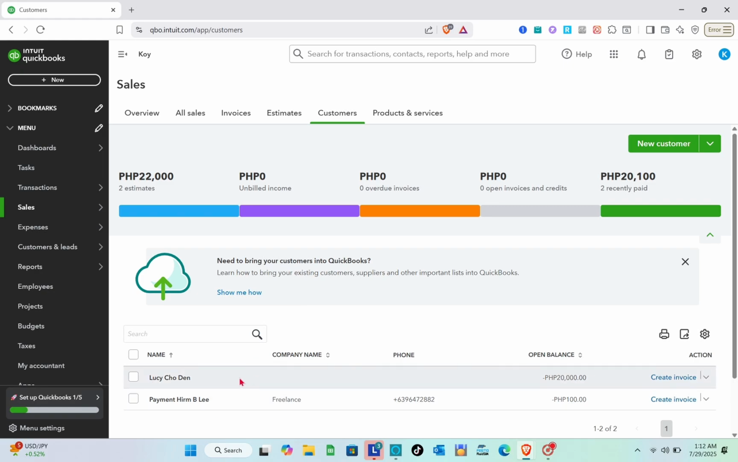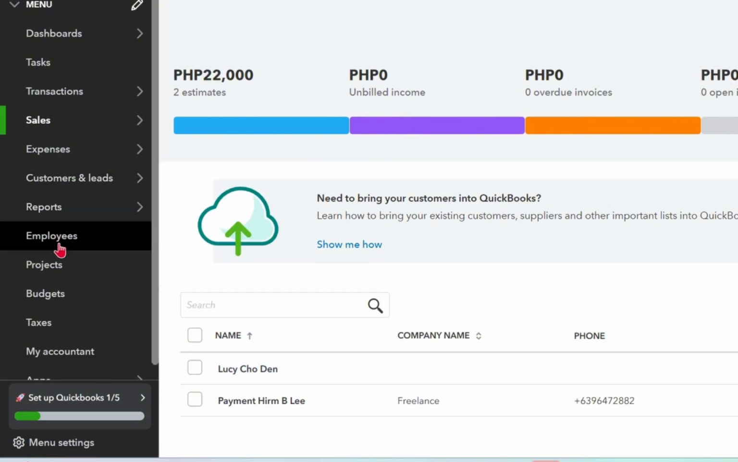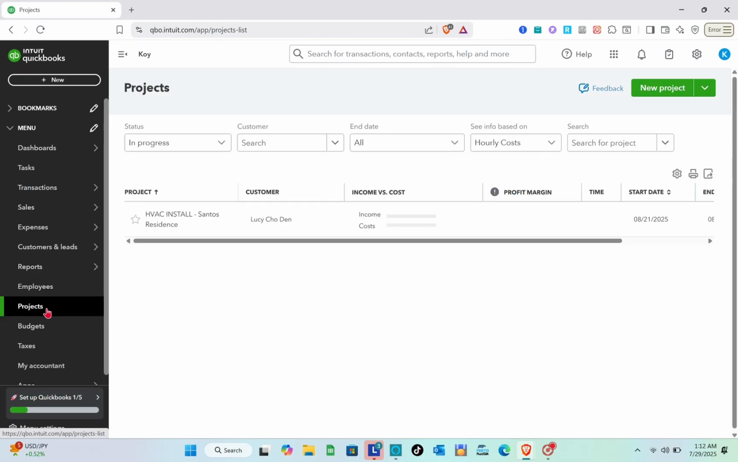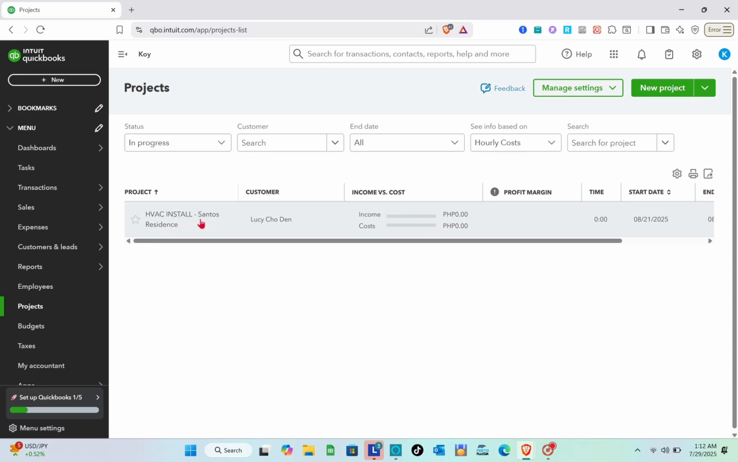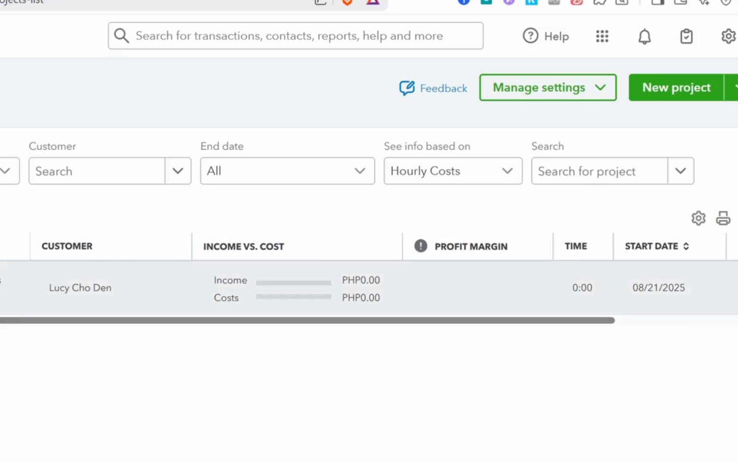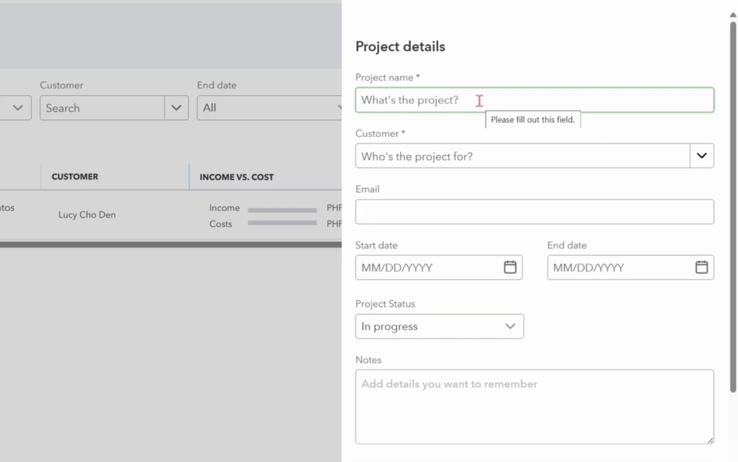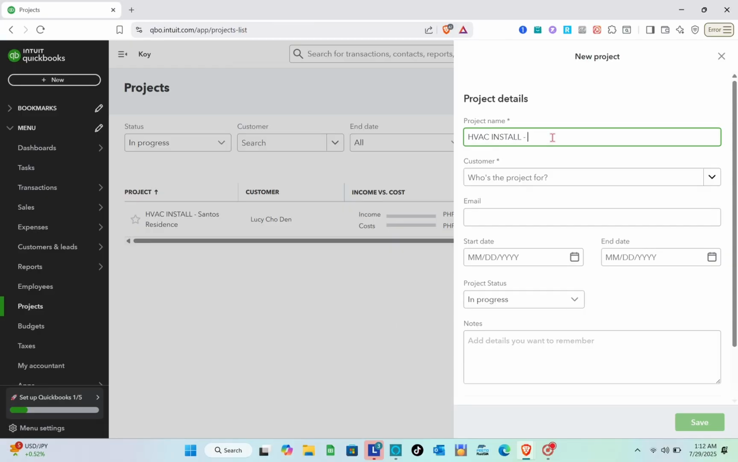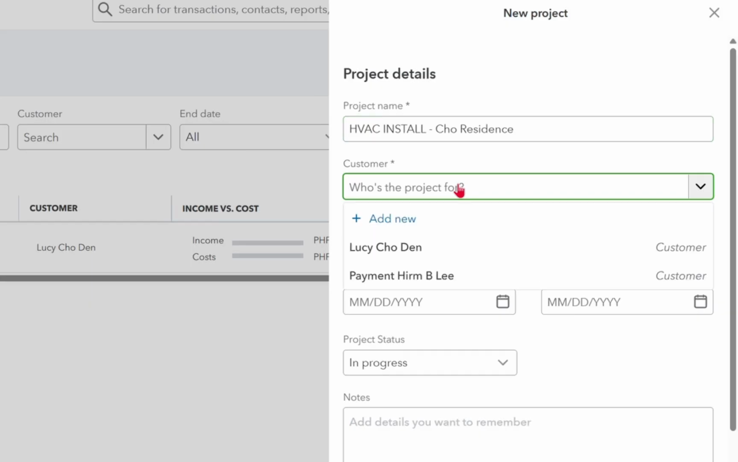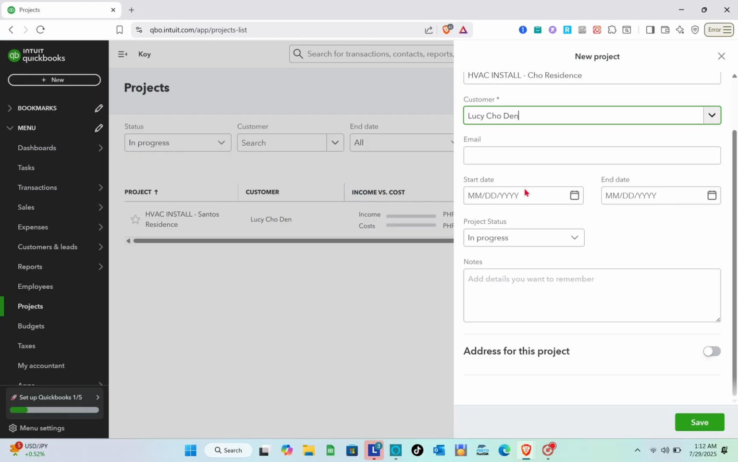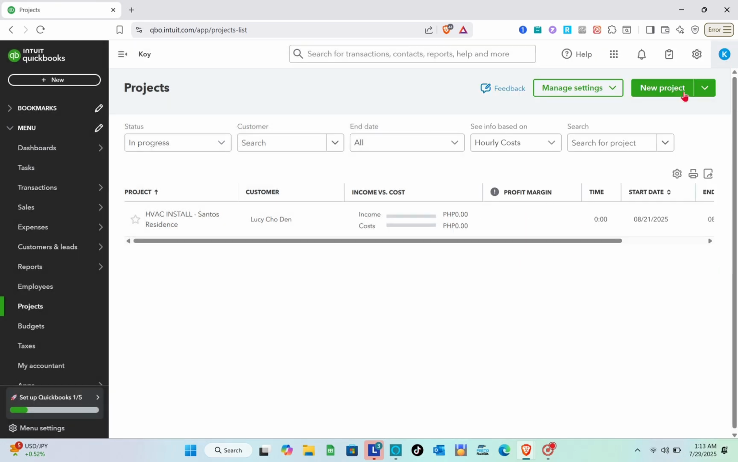Next is to create jobs using projects. So just go to the project section, this one at the left side of our screen. That's right. And then click on New Project. For the name of this job, you can label this one as HVAC install and then add another name like the last name of your customers, or you can also put a location, just a label for you to remember. And then after that, you just have to assign the customer to the project. And then you can now track the income and expenses per job. Okay, after that, just click on Save.